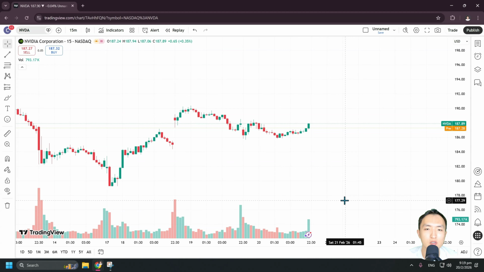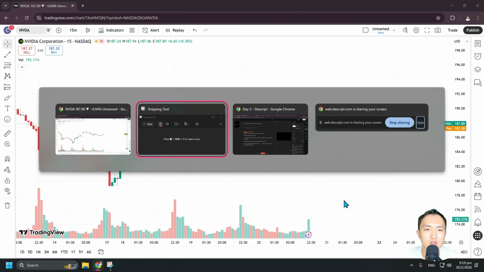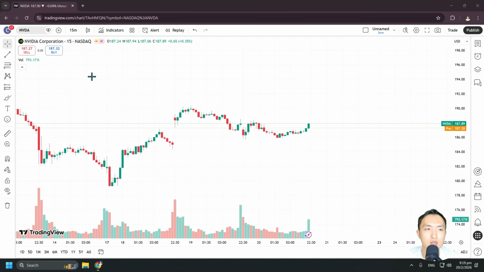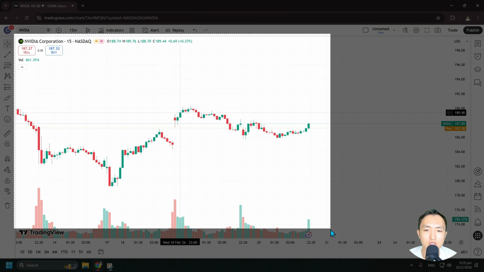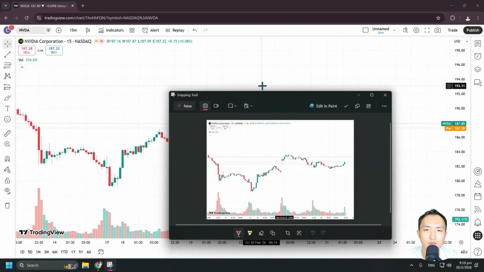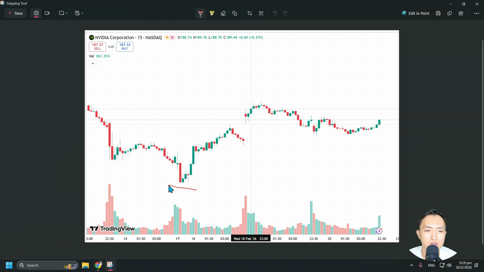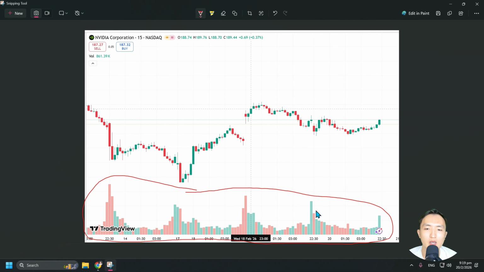For example, we are looking at the 15-minute candlesticks of NVIDIA. I'm going to open up my snipping tool and take a screenshot of the chart. The subchart that I'm highlighting right now at the bottom, these are the volume values of the candlesticks seen above.